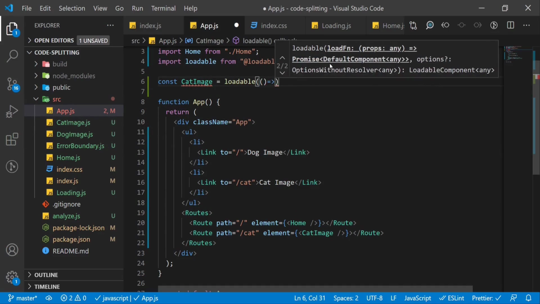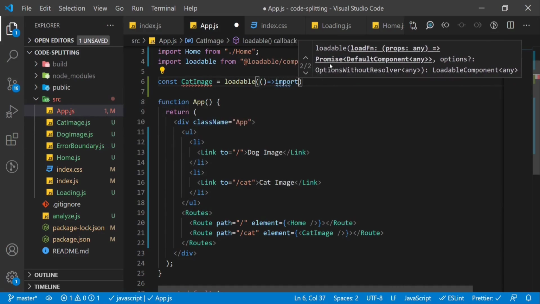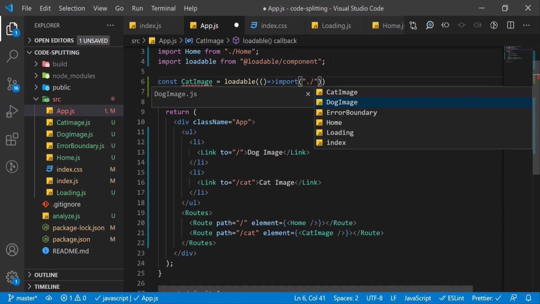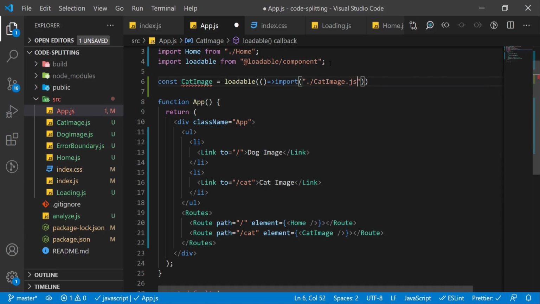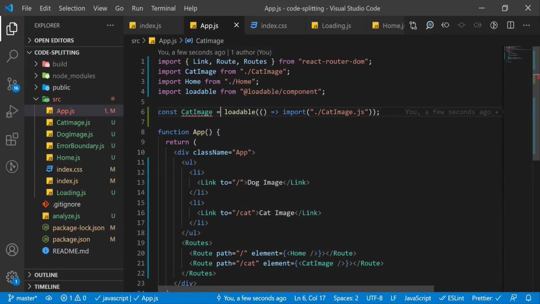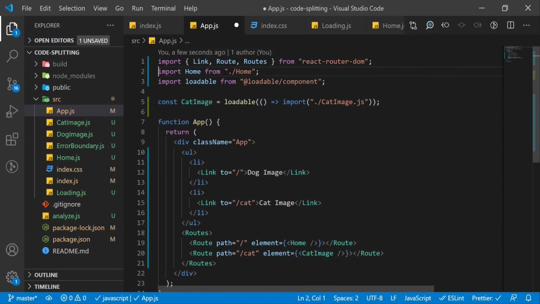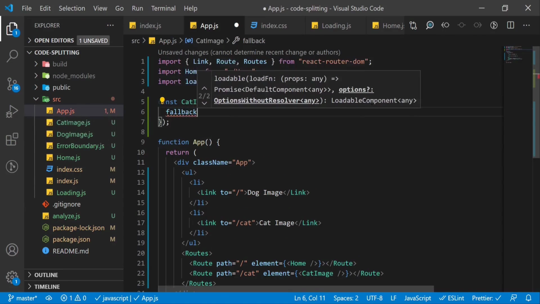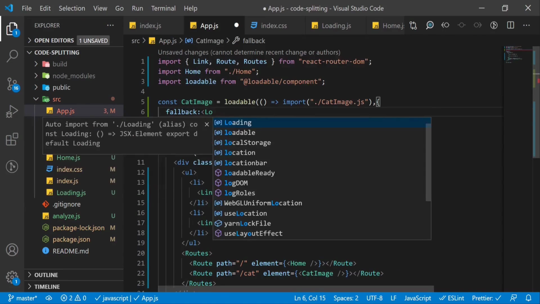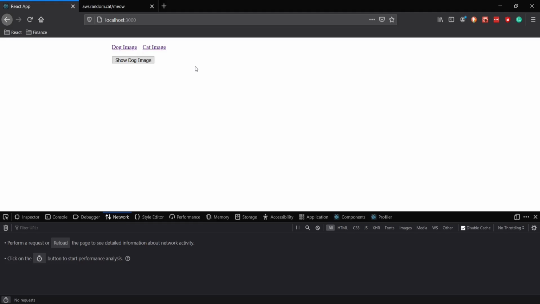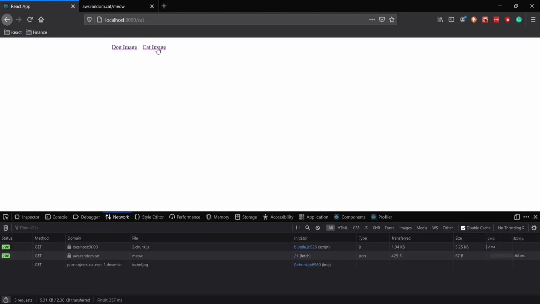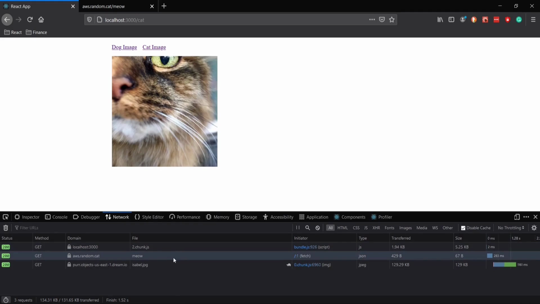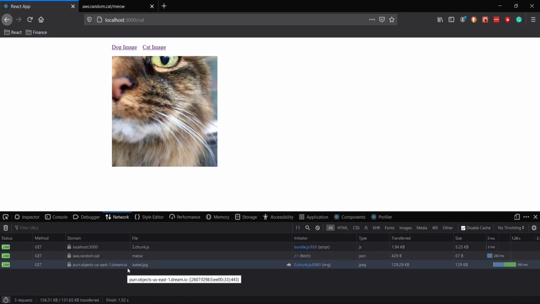Like you have seen, it will accept a callback function. You're seeing this error because we have duplicate imports here, so let's remove this. This loadable function accepts a second parameter, which is optional, where you can give a fallback component. So let's give our loading component. Now if you reload the page and click on cat image, you will see the code being loaded first, then the API is being called, then the image is being downloaded.